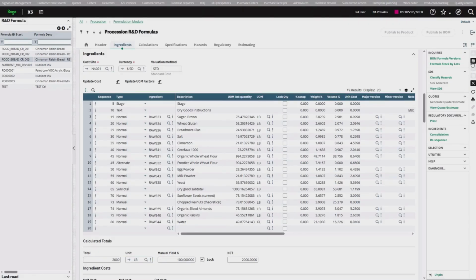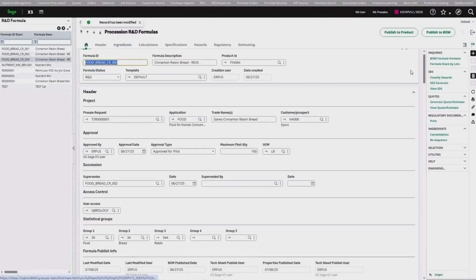Then, publish to the bill of material and inventory. With the recipe finalized, we'll click Publish to Product and Publish to Bill of Material. This step activates the formula for manufacturing, seamlessly linking it with inventory and production planning.